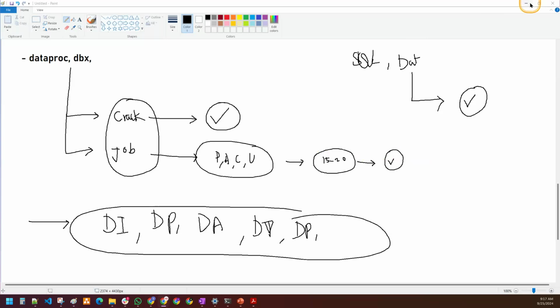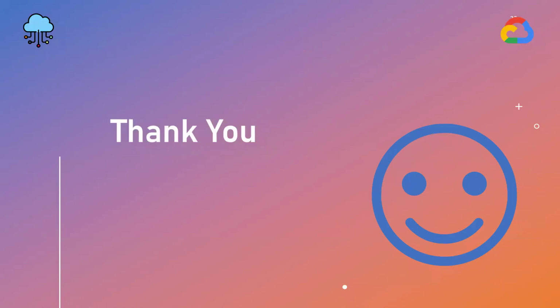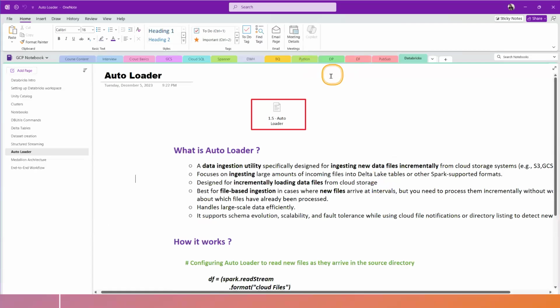Of course, you didn't say it. Of course, we are covering it. Without Spark, you don't become a data engineer, okay?